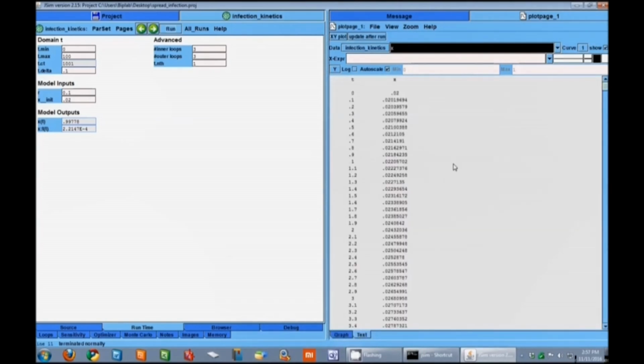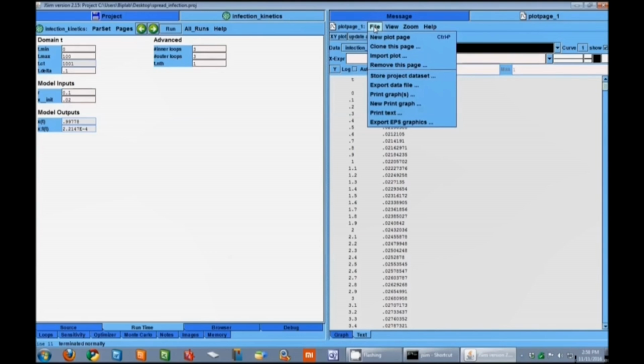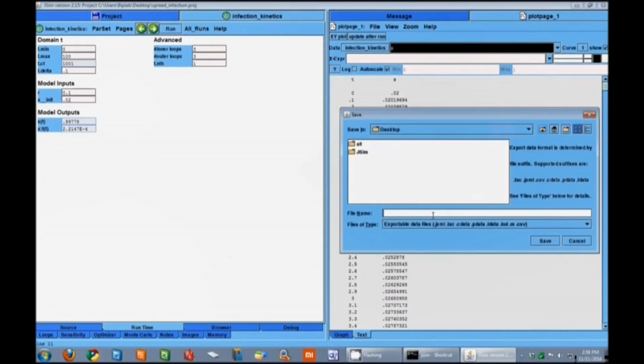So go to File. There you have an option of Export Data File. JSim allows you to export data in different formats, from comma separated to tab delimited. I will save this data in cdata format, give a name, and then put the extension. Don't forget to put the extension in the file name. I will use cdata as extension. So the name of my file is data_infection.cdata. Save it.